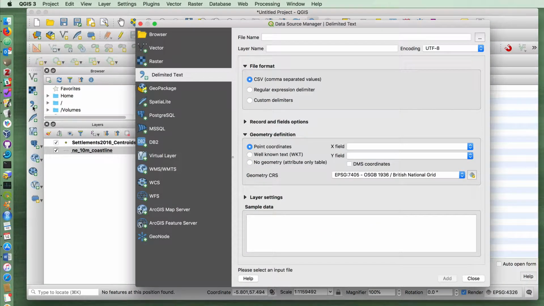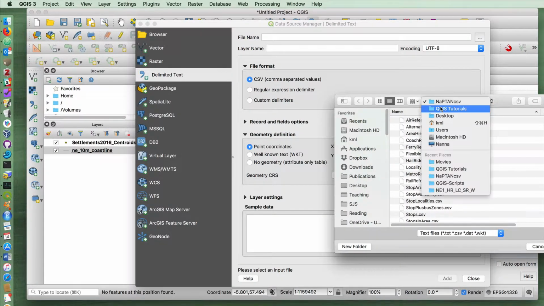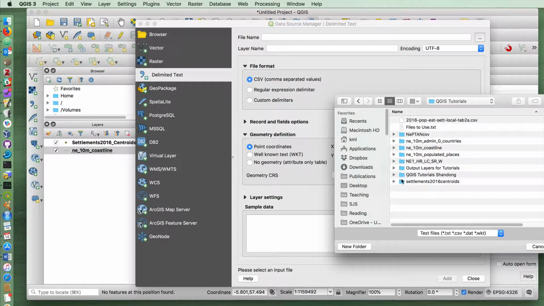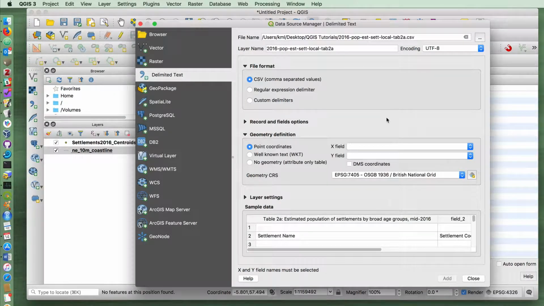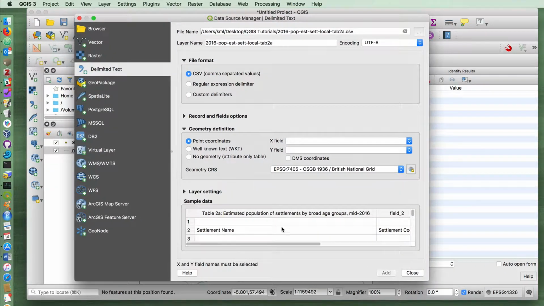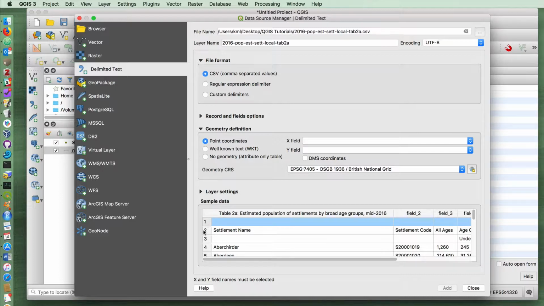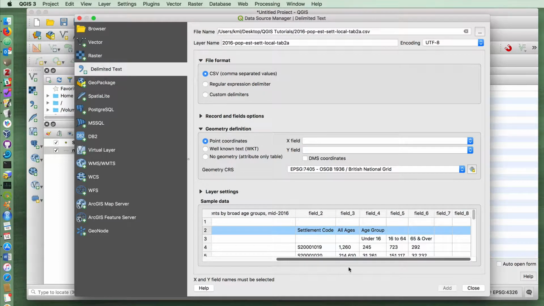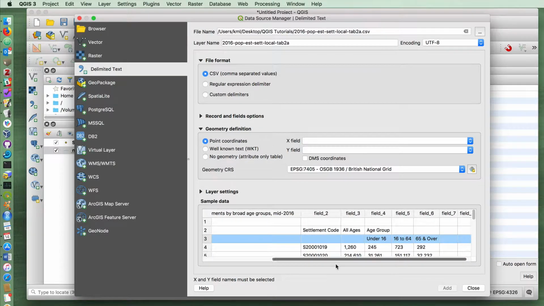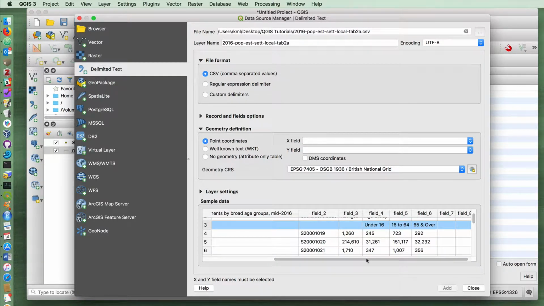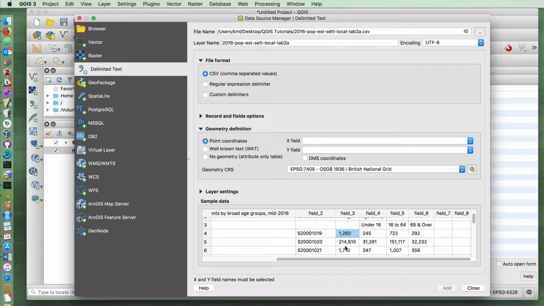If I use this Add Delimited Text button over here and choose the downloaded population data, notice a couple of things here. If you see the sample data down here, we have a completely blank row. We have a settlement name, and then we have more header column information underneath. And then we have numbers that contain a comma here.